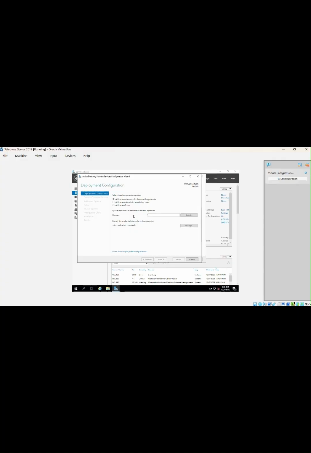Okay, so I only have the server. I do not have an existing domain controller. So I'm going to create a domain controller. So I select Add a new forest. And I'm going to be given an option to set up a domain name as well.